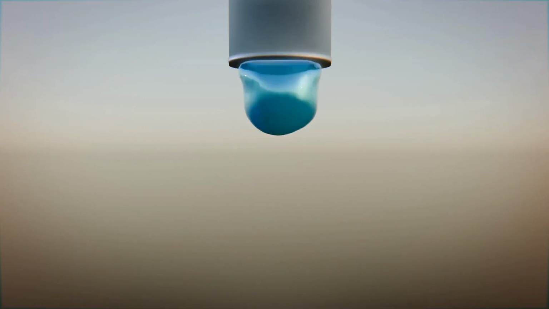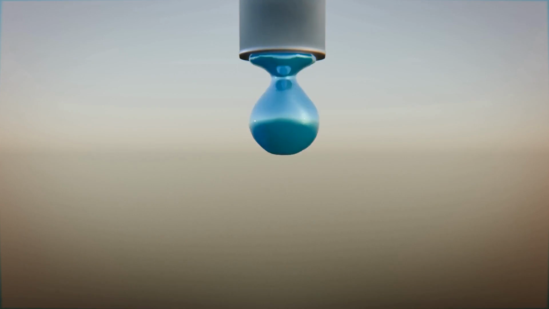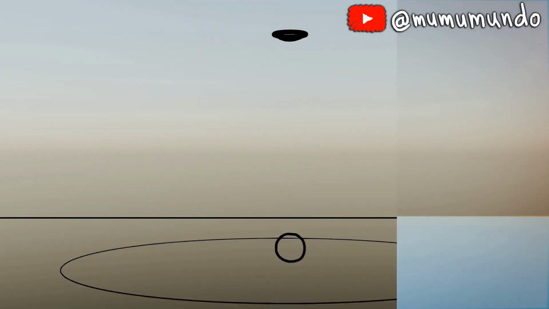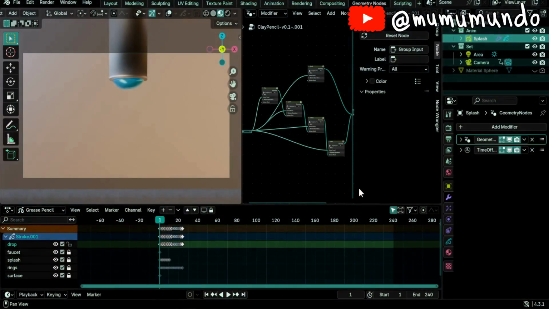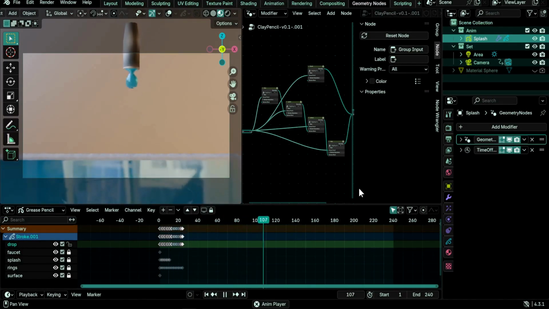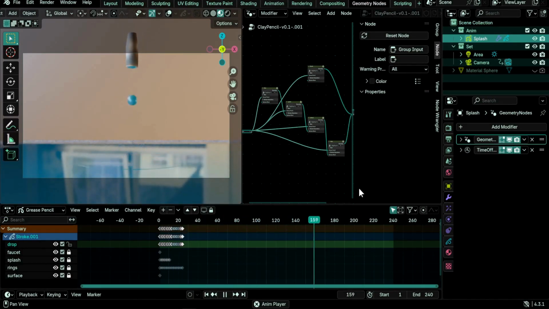Hello guys, and welcome to this grease pencil, clay pencil, and maybe geo nodes guide in Blender 4.3. I posted an animation of this water drop. Let's try to play it. I hope it doesn't slow down the recording, because I'm recording using OBS, of course.